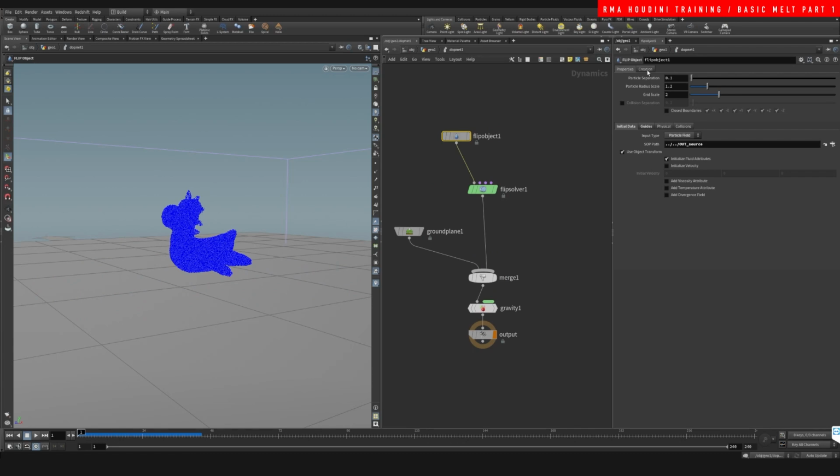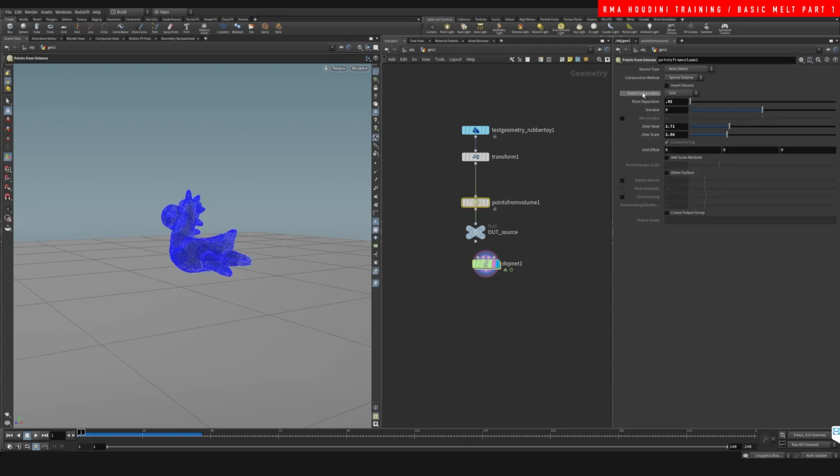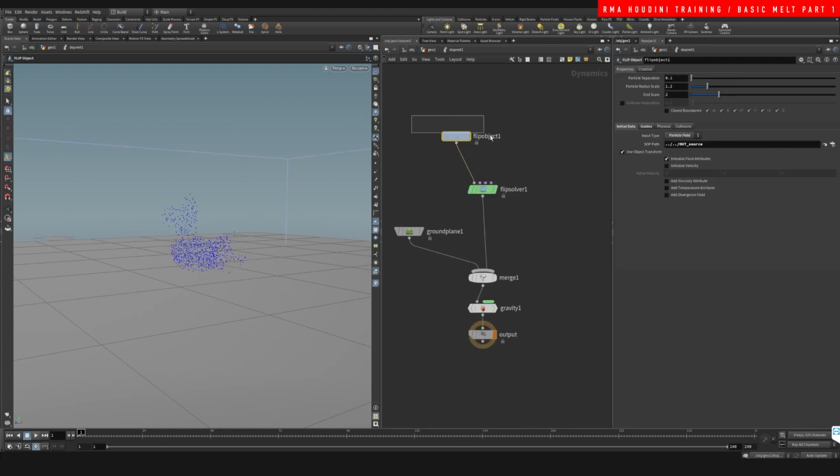So we want to come to the particle separation, copy this parameter, and then come out here, and on our points from volume, paste relative reference onto our point separation. So now, when we change the point number here, it's going to automatically change it outside on the points from volume. So let's say 0.02, and now if we hit play, this is going to keep the number of points that we're working with. So now we have melting liquid.